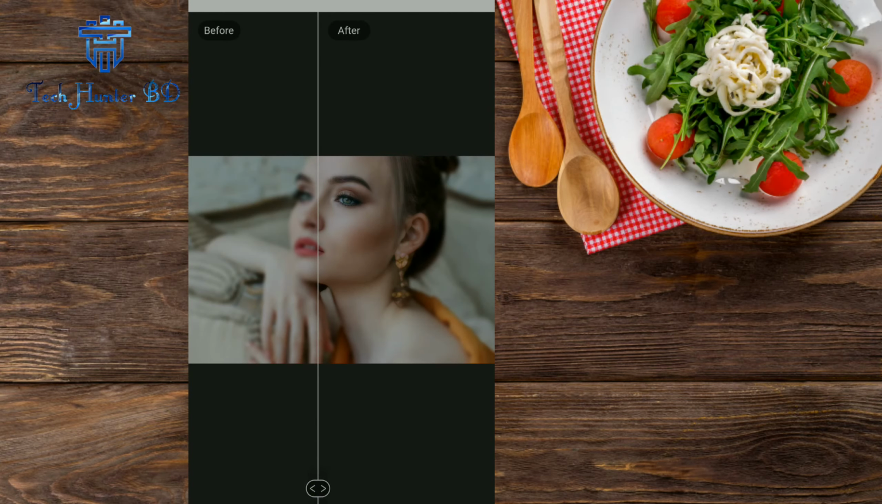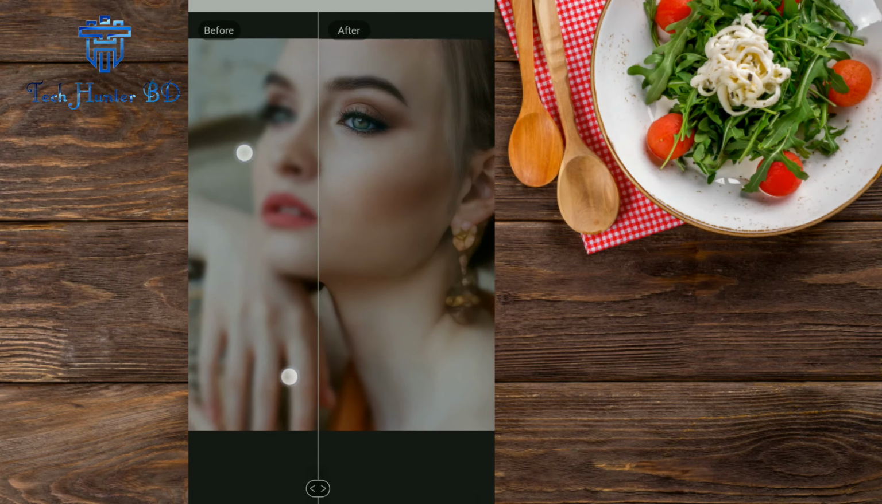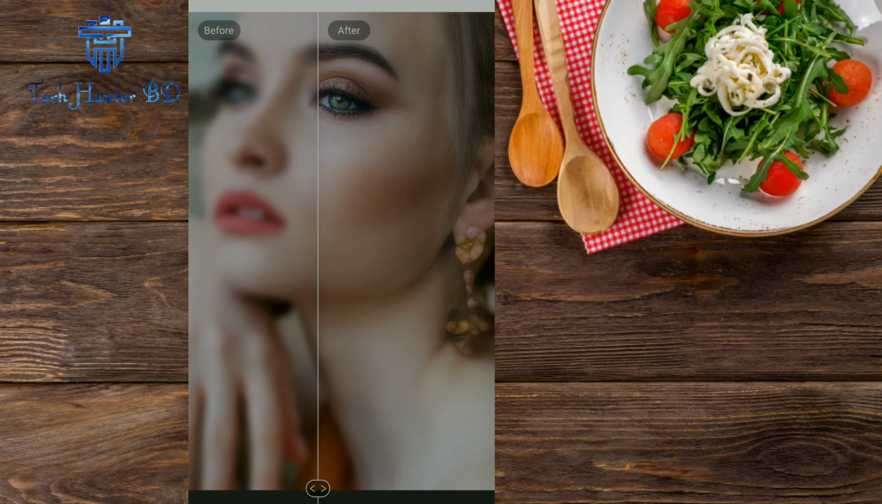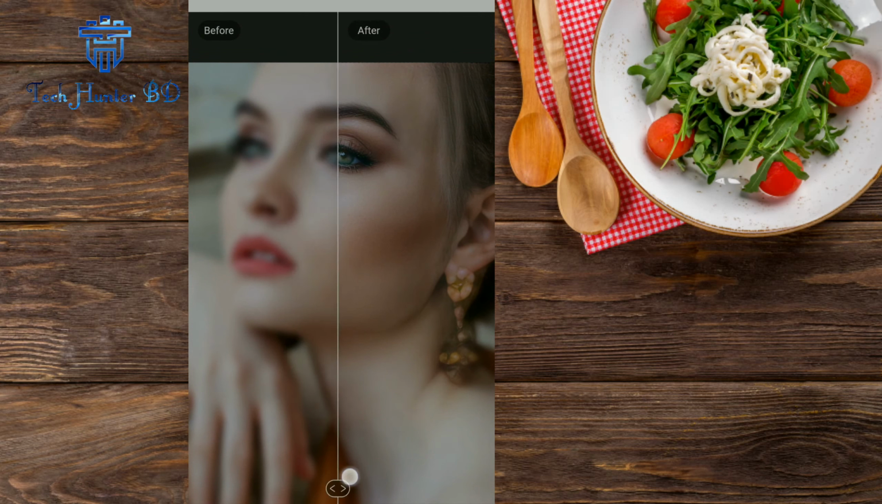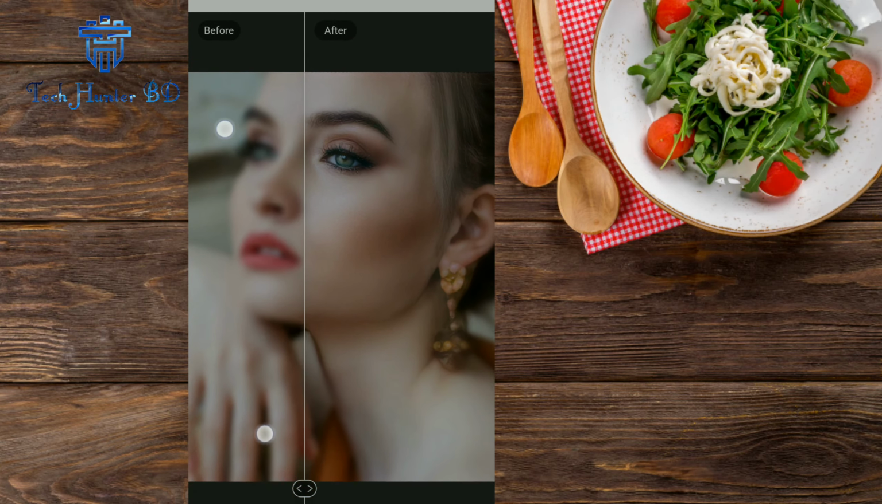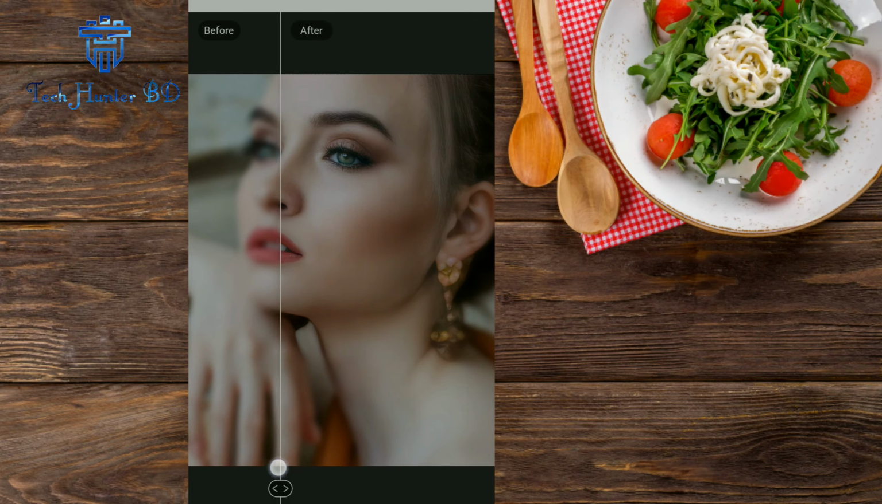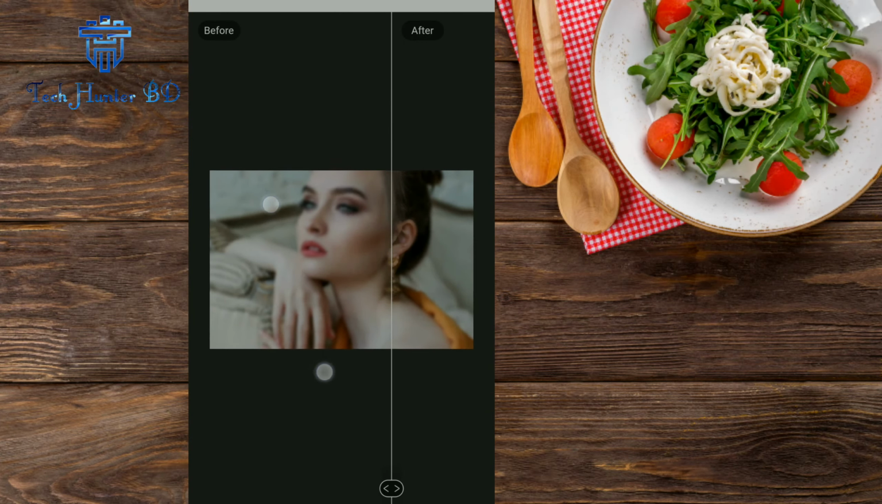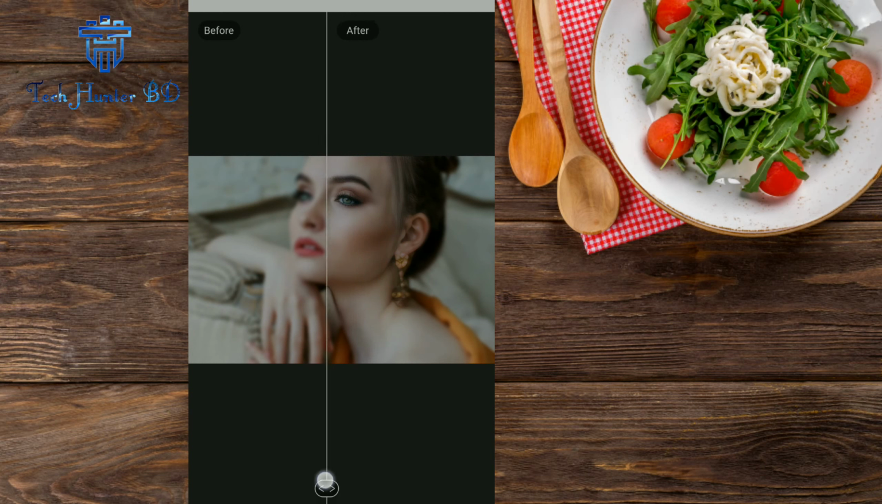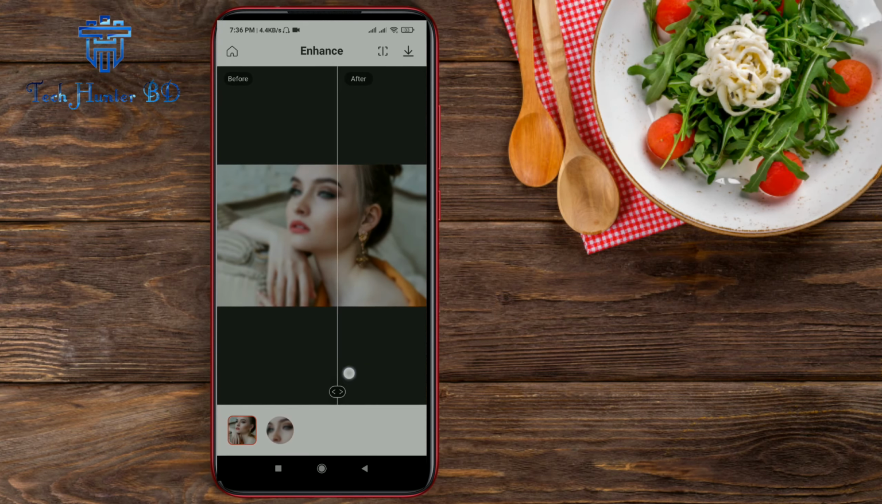Oh my goodness, it's too much good now. This is after and this is before. Oh my goodness. Okay, let's zoom it. It was our picture and it is now this. How it's happening, my goodness, it's really good. In this way you can make your blurred picture to a real picture.